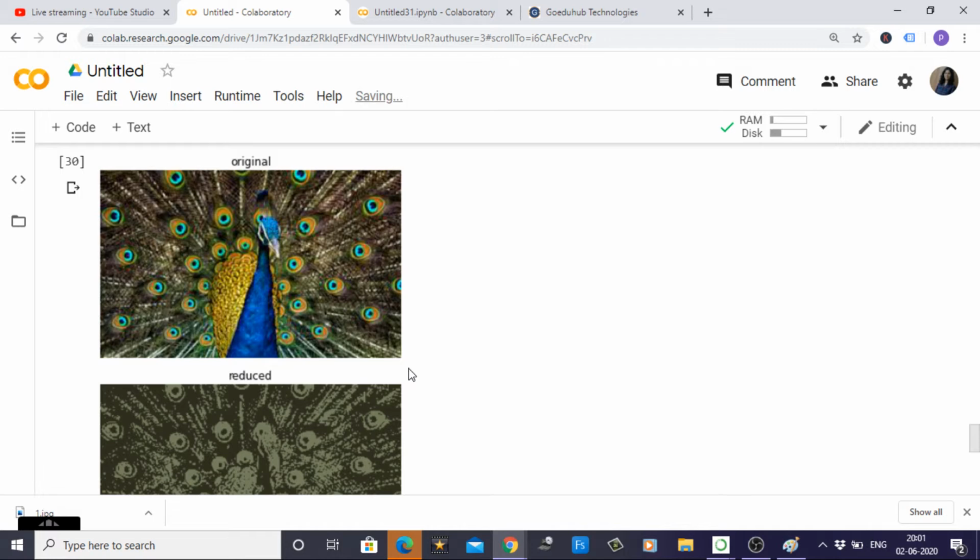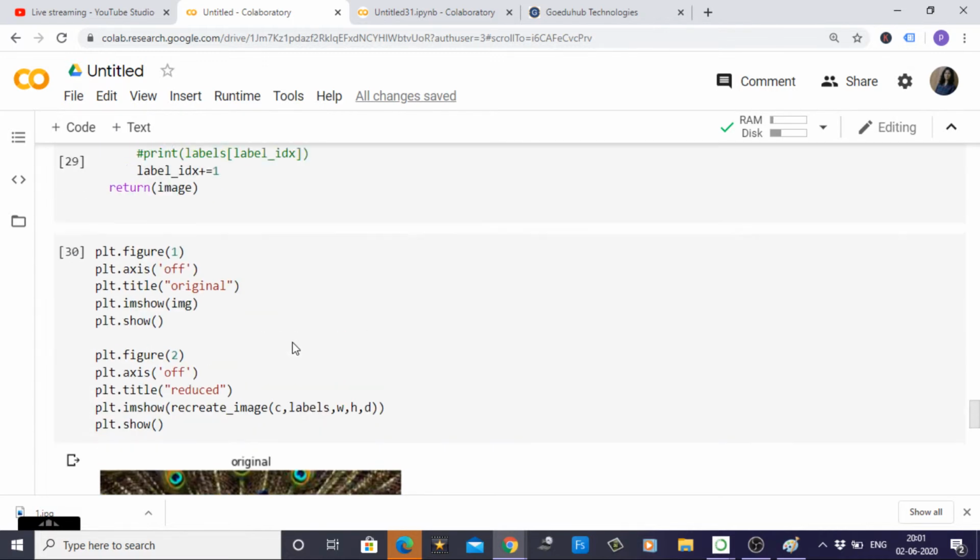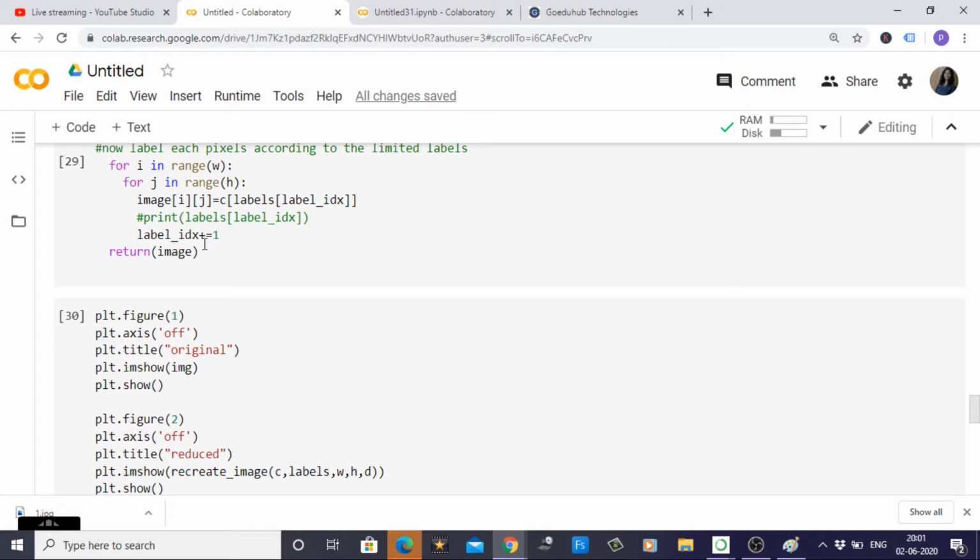Okay guys, so this is the color image, and the one below is the reduced, black and white image. Yes, I'll show you one more time. Just wait. This is basically the output. One more time I'll show you the code. Like this is the code.